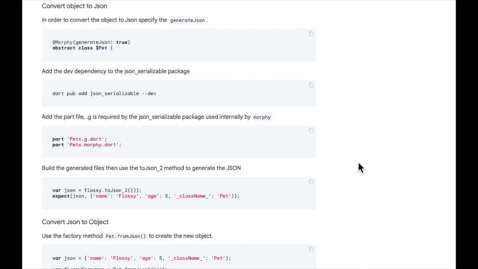And welcome to the third installment of the Morphy tutorial. Morphy is, as I hope you already know, a code generation tool to create clean class definitions and add additional functionality, which includes JSON serialization. And in this video, I'll be showing you how to convert your objects into JSON and back again.